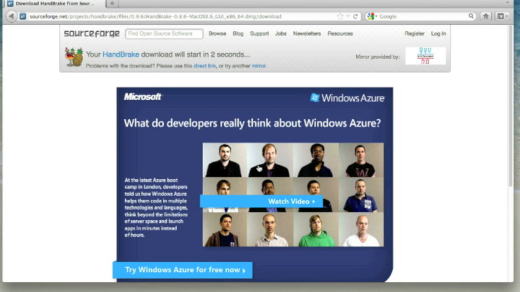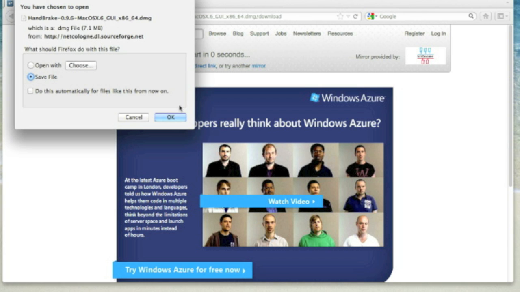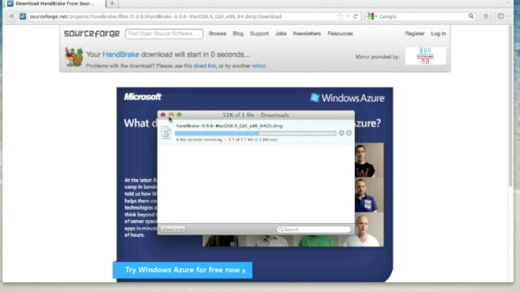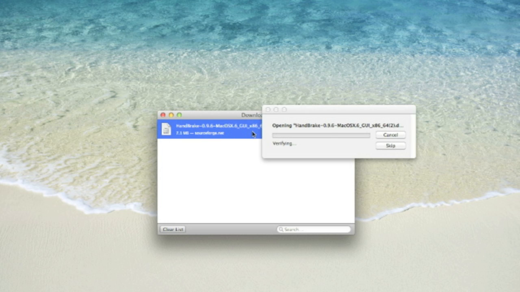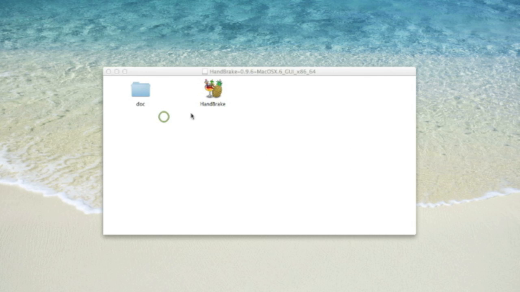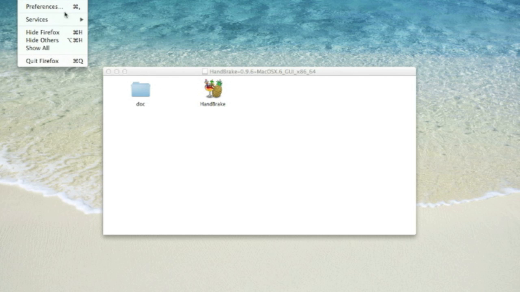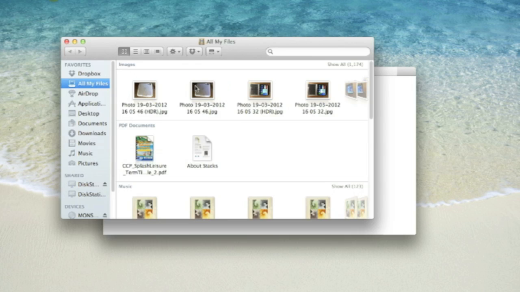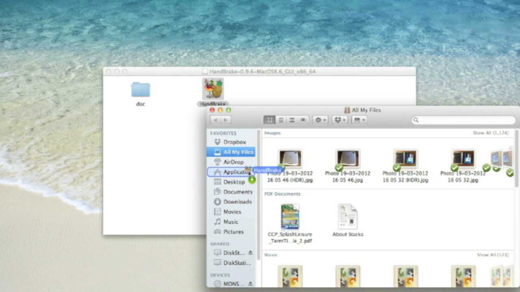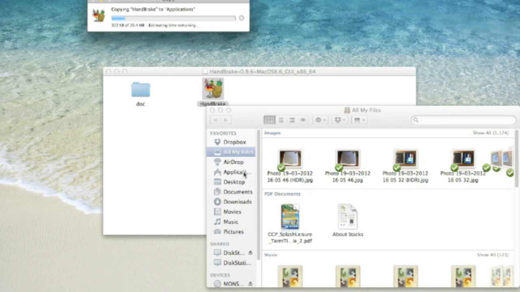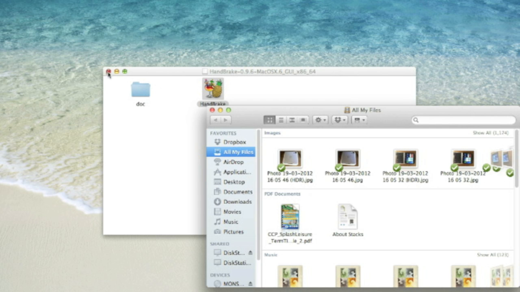All of these files are hosted on SourceForge. So we'll save that. And then once it's downloaded, we'll go ahead and run that. Now on a Mac, it's just a simple case of dropping it into your applications folder. On Windows and Linux, the process will be slightly different. There you go, it's copied into my applications folder.